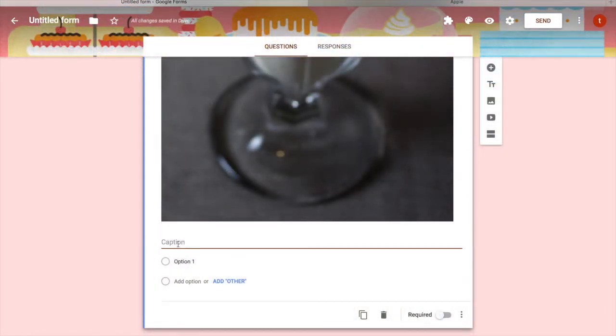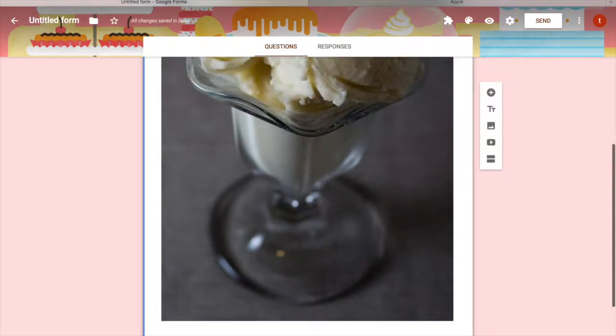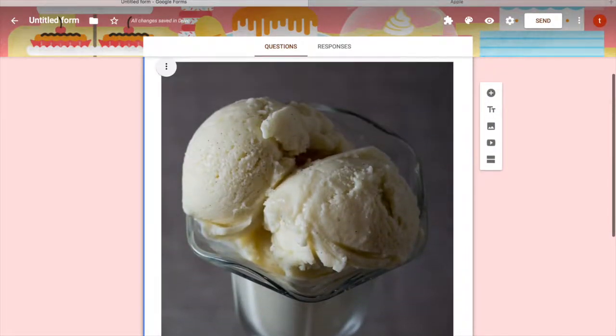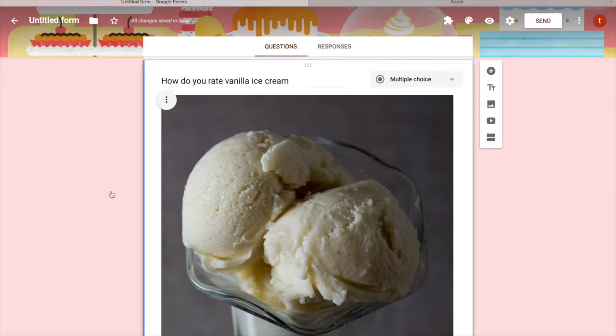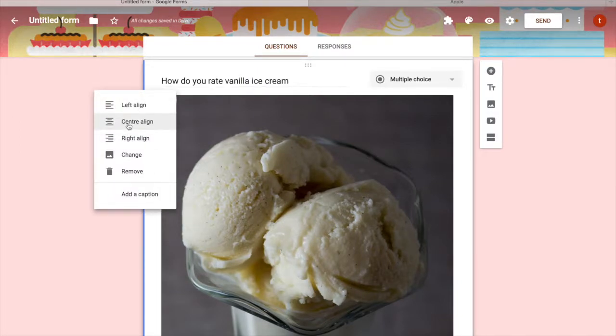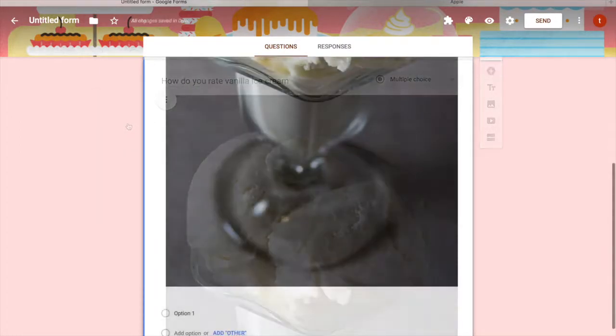So here you can add a caption for this one, but in this question type it's not necessary for me to add a caption for this image. So I'll just uncheck that one. I want this to be center aligned.